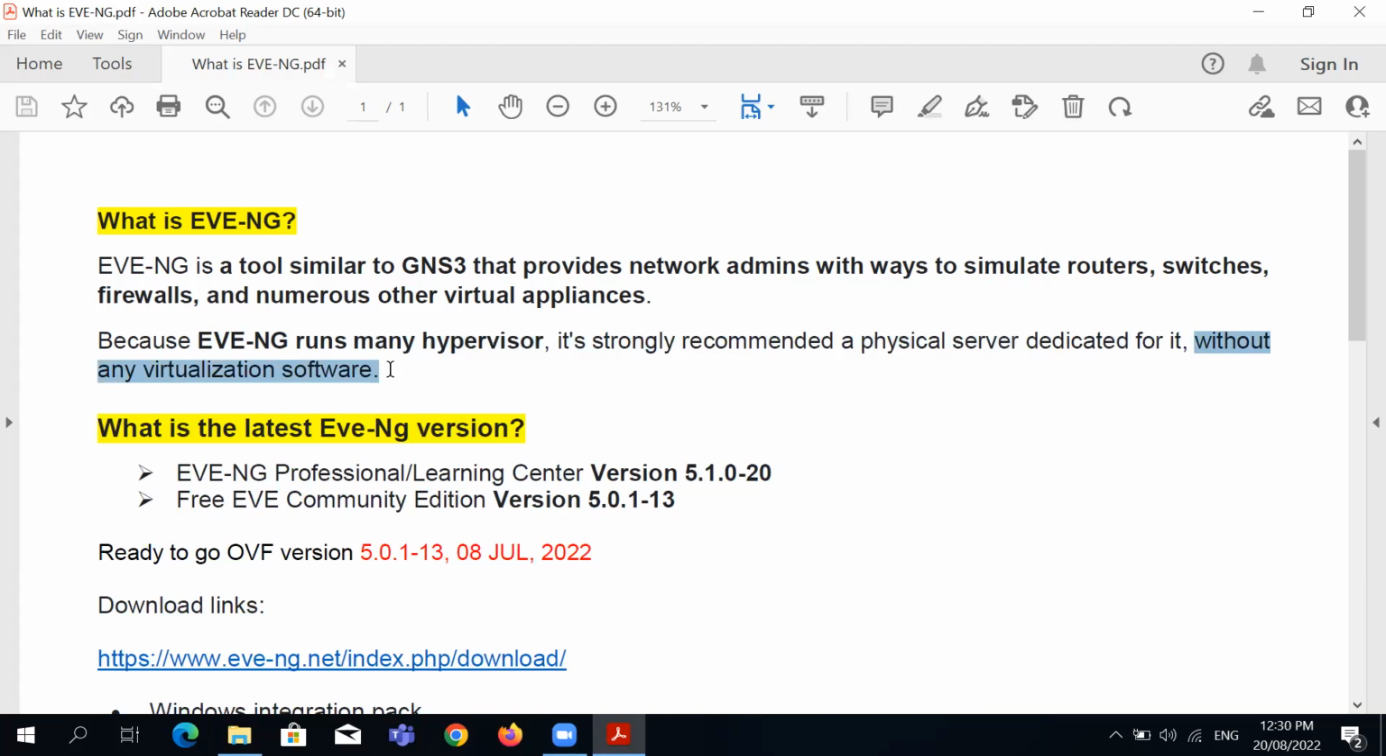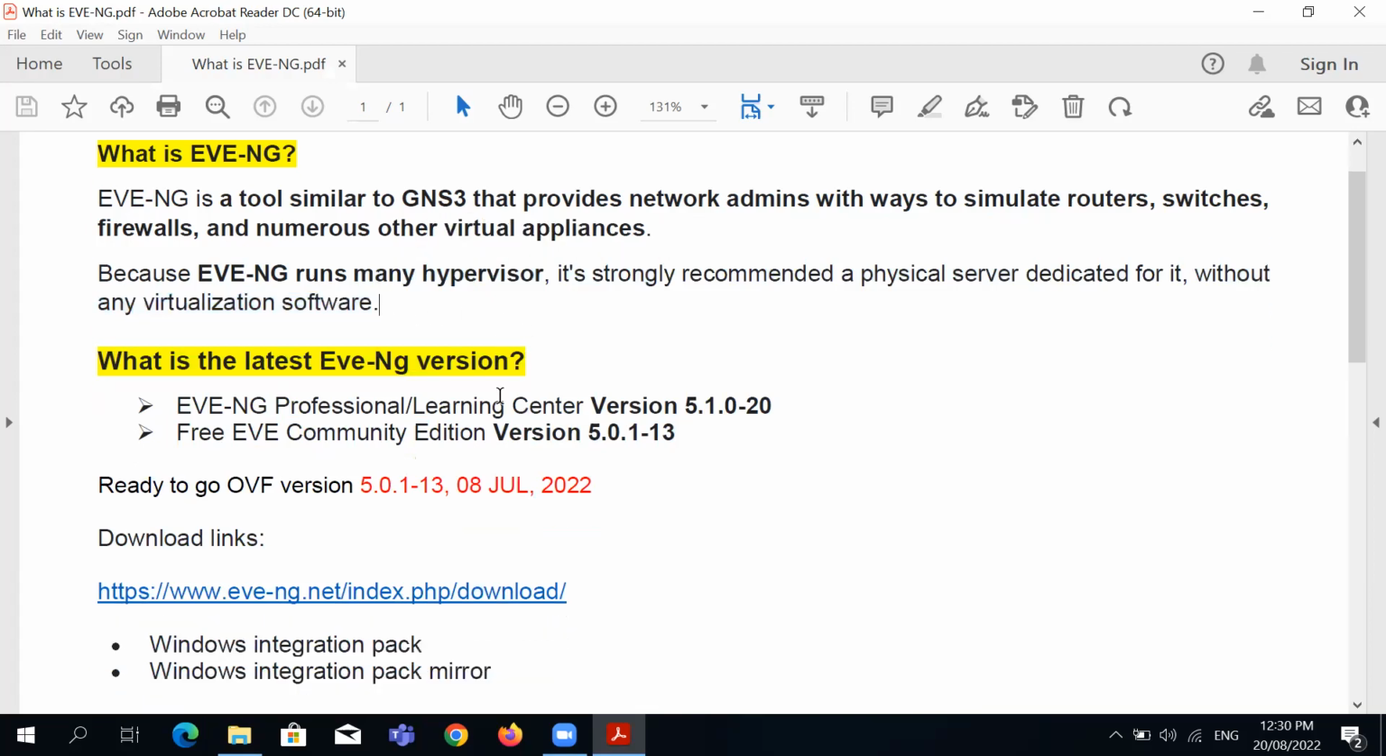Any virtualized software. Okay, so as of today, there are two types of EVE-NG versions available. One version is Professional, which is paid, so you have to pay some amount, and the other is the Community Edition, which is free of cost.